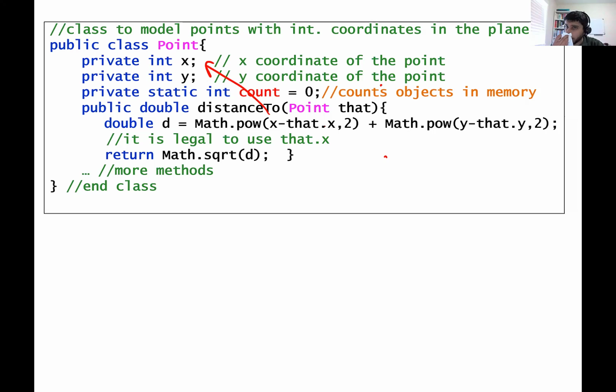So now, Mark's question is, why am I able to do this right now, or even if this is correct, right? The point is, distance2 is a member method of the class Point, right?